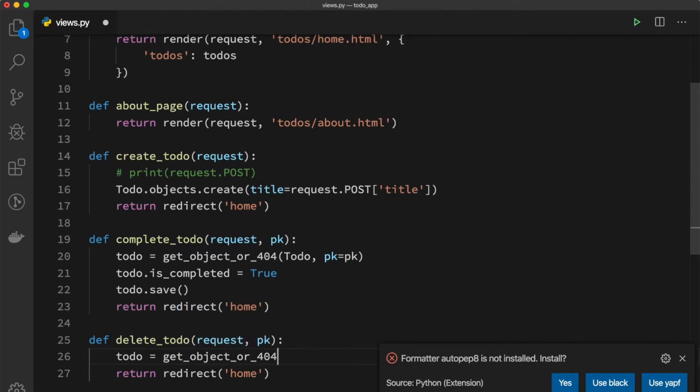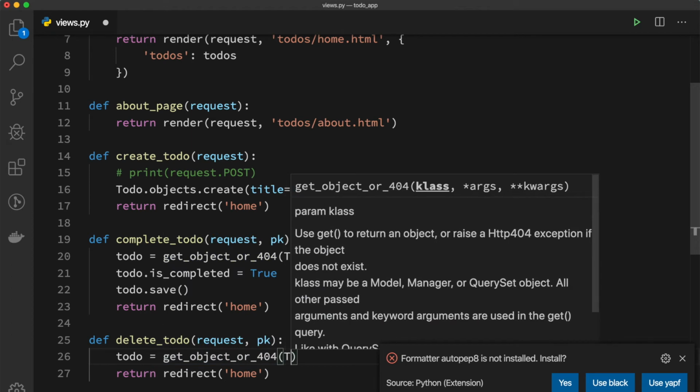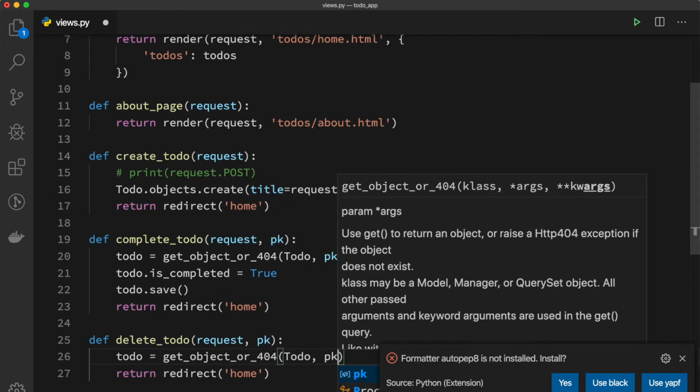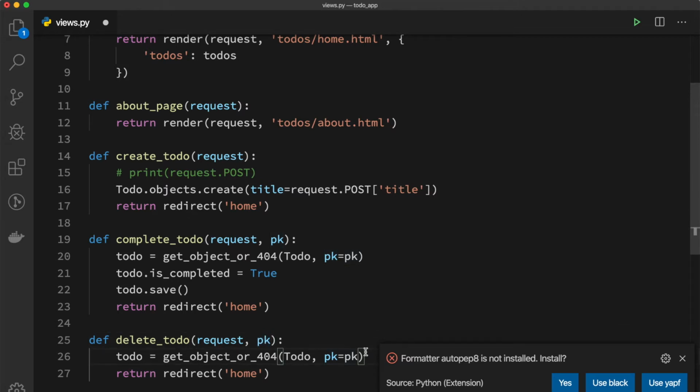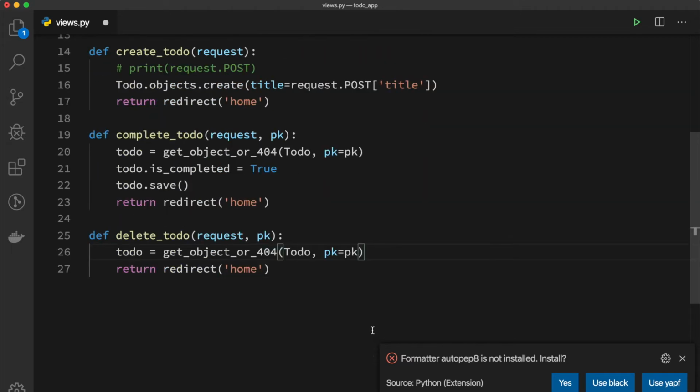Inside this logic, we also want to get the object by using get_object_or_404, and we want to get the to-do object with the primary key of this primary key right here. Then we want to delete this object by running todo.delete like this, and then we need to redirect it to home again to see the result.